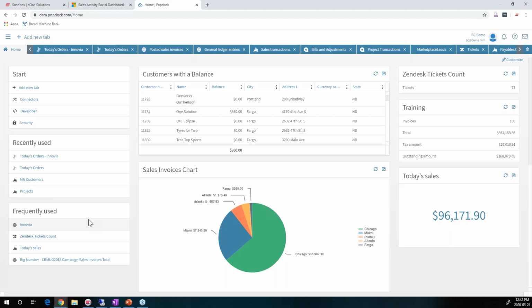Okay, so you can see here from our home screen, we've got a little bit of a dashboard set up. This is completely customizable per user, but you can see here I've got my customers with a balance coming from one system. I've got a quick sales invoice chart. I can pop these out to go and look at them in a tab. I can refresh the data at any point. Okay, or I can drill into them as needed. So this is just a quick, simple dashboard that pulls together all these different tabs.